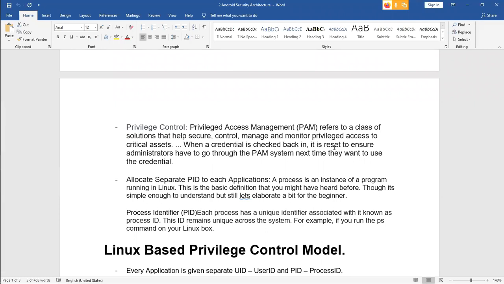So you can see they have given all the things one by one. Allocate separate PID, process identification, to each and every application. A process is the instance of a program running in Linux. This is the basic definition that you might have heard before. They have given some text part.